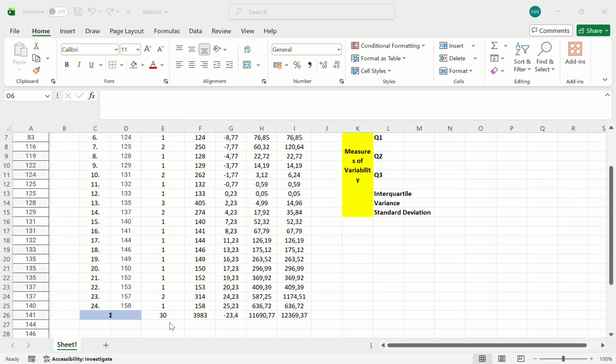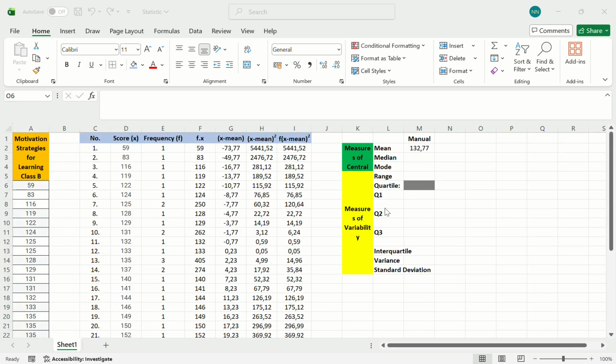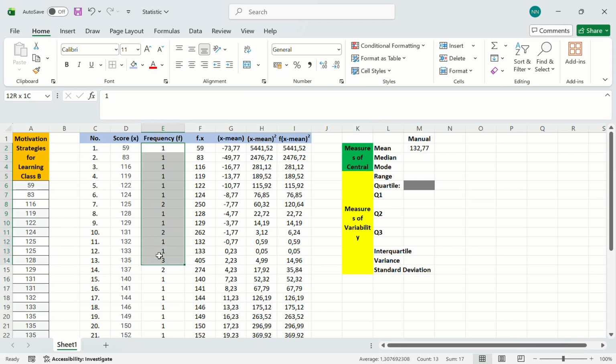Okay, so 30 divided by 2 is 15. So the value of the median is between the 15th score and 16th score. Okay, now we need to find the location of the 15th score. So we only need to drag from the first row and see the sum in the right bottom until it shows 15 or more than 15. Okay, so the location of the 15th and 16th score is here.